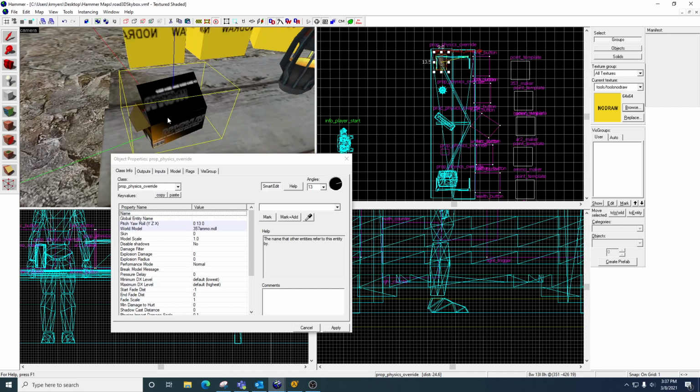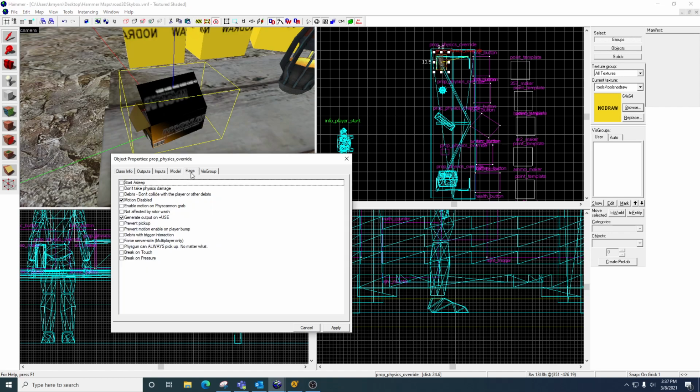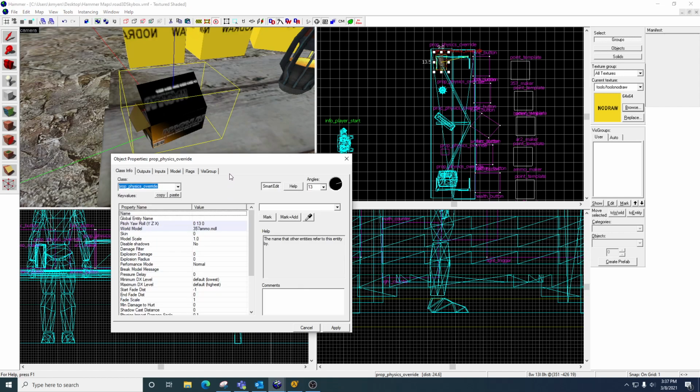So what I did is these are all set as prop physics override, motion disabled, and I'll go through the model names on all of them so you don't have to dig through and try to find them. This model is called 357 ammo, and this is the exact model from the item 357. So this is the same model that they use for the item.